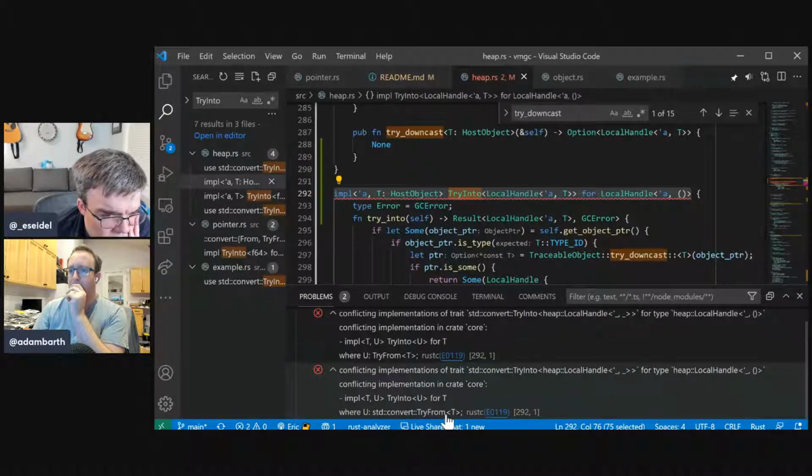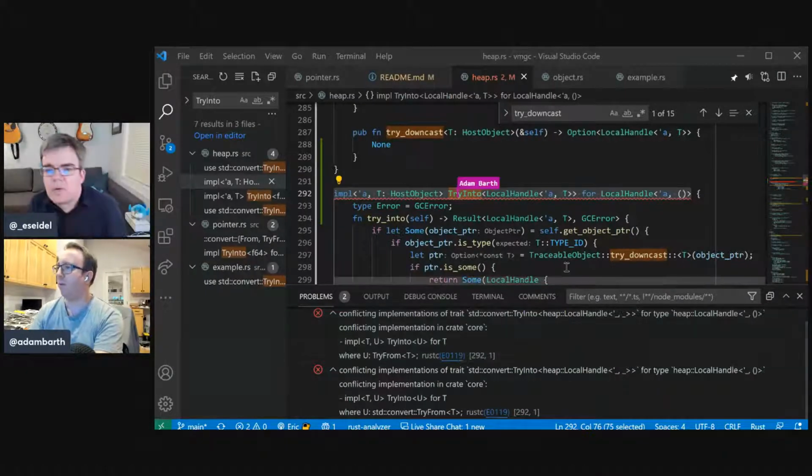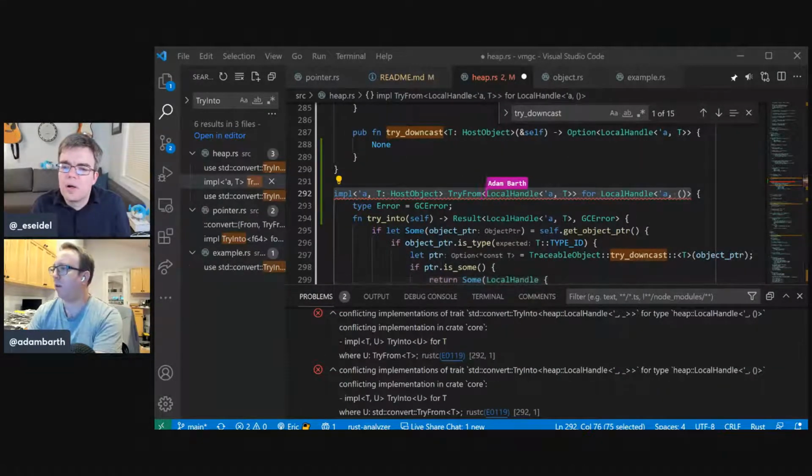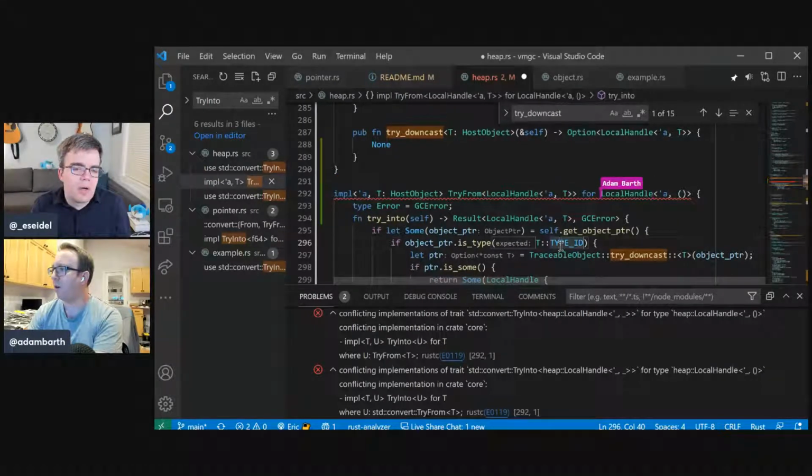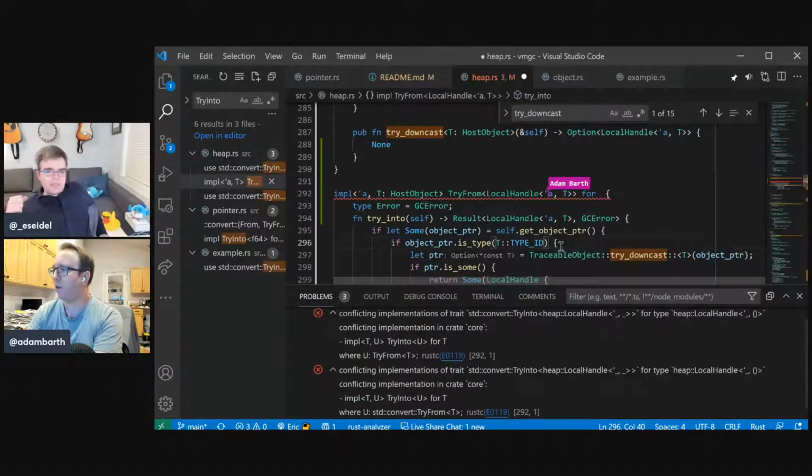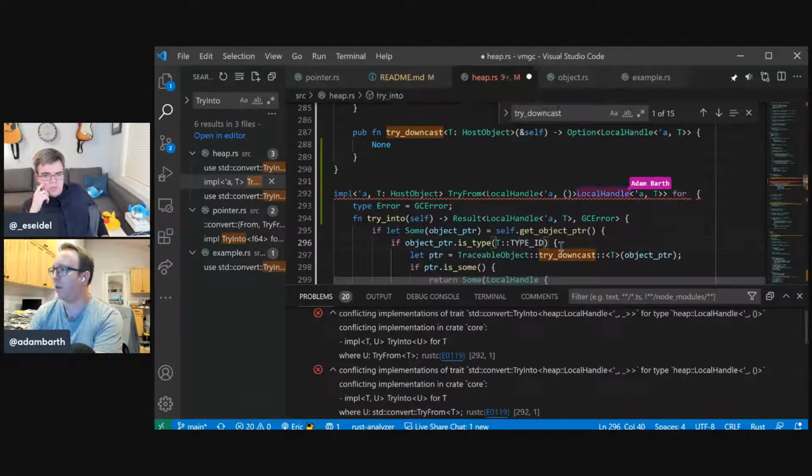Where you standard convert, it's some like. Oh, I think it's supposed to be TryFrom. I think you want to implement TryFrom the other way around. Oh, I see. And since we're wrapping the T, this might work. Okay, I'll try.